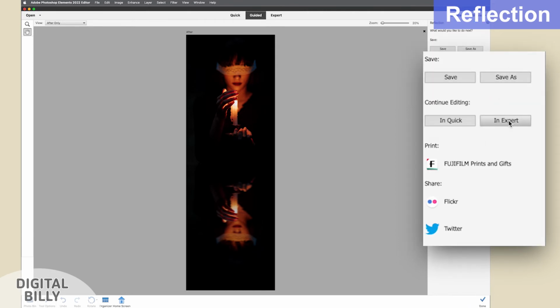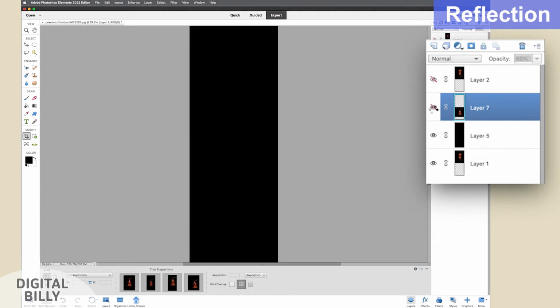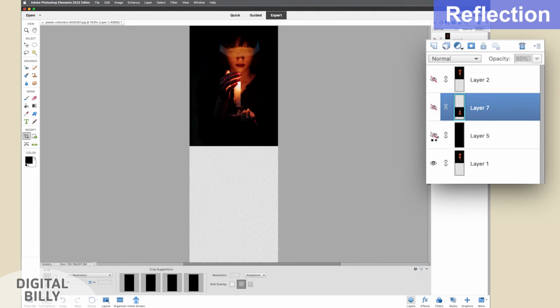Click on Next, and then click on Edit in Expert mode, and then you see there are 4 separate layers, but the effects of each one are not editable, so to make changes to this image, you would need to start over. And that is the reflection feature.